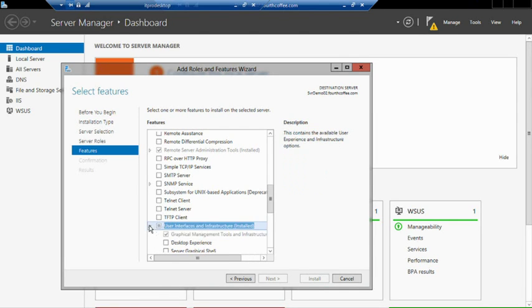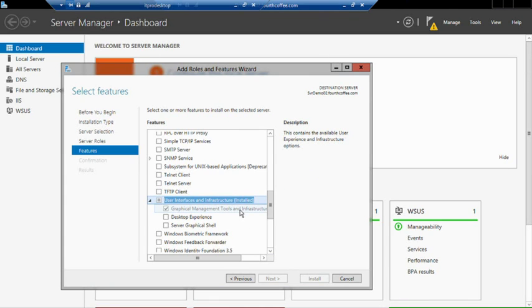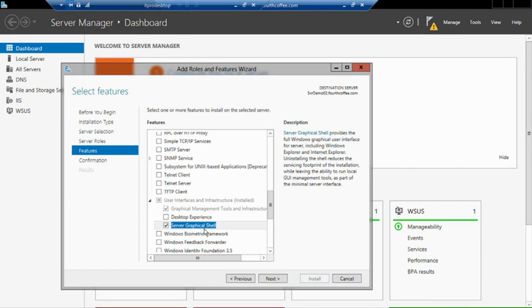The user interfaces and infrastructure is installed. You can see that the graphical management tools and infrastructure is already selected. That's the minimal server interface. If I wanted to bring this up to full server with a GUI, I would just add in the graphical shell, continue through the wizard. It would install those pieces, reboot, and I'd be back up to full server.